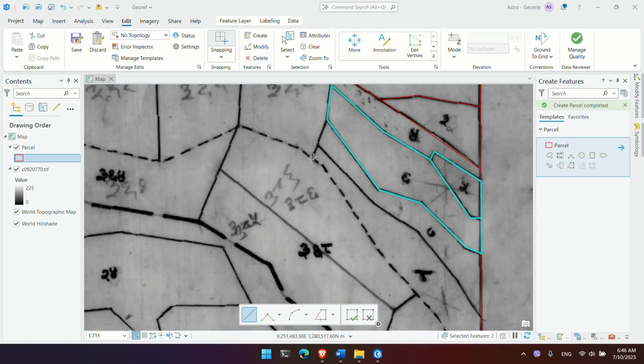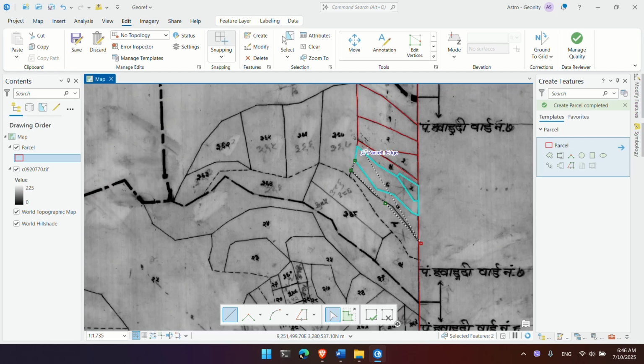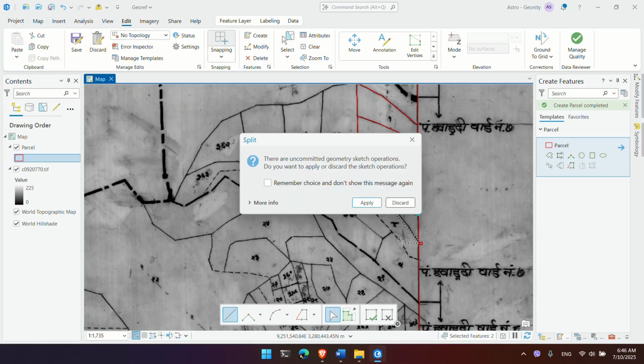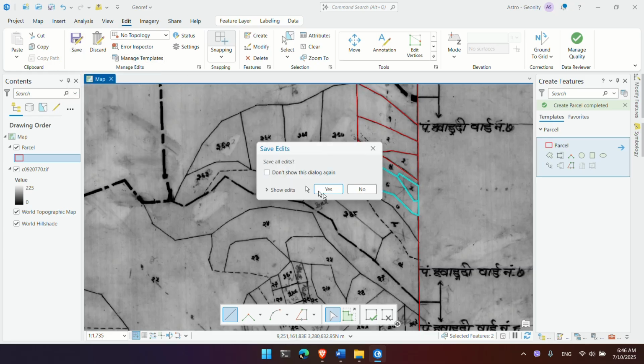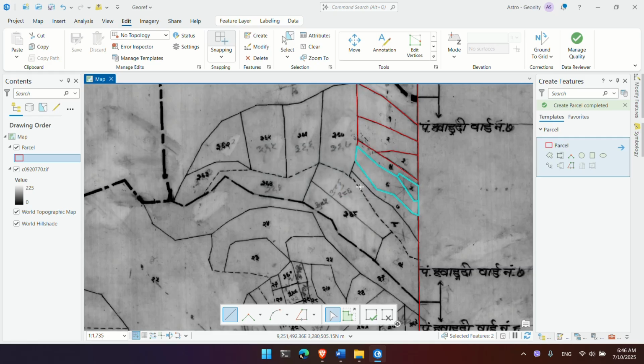Here's a quick tip. Suppose you are digitizing it, but when you double click, it does not work. Then you should keep in mind what's selected. What do you want to remove from? It's not the one that should be selected. The outer parcel should be selected. The boundary should be selected, right? So what we can do is let's first save what we have done. Save it. Okay. Edits. Yes.